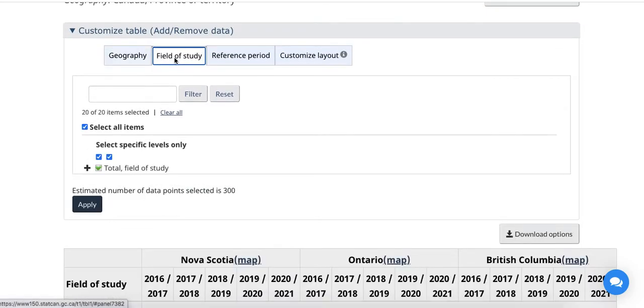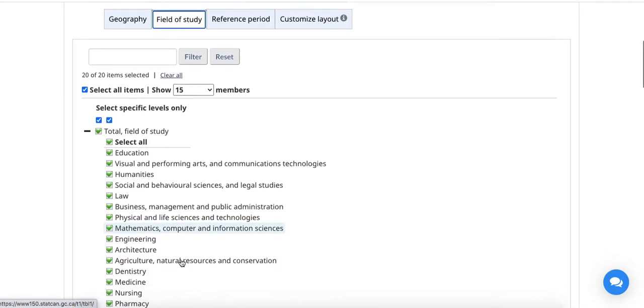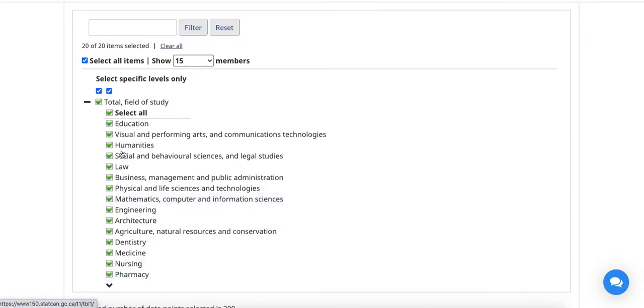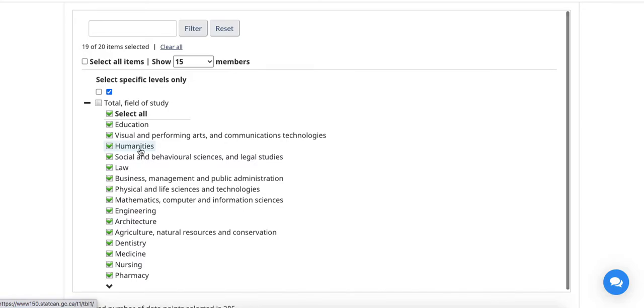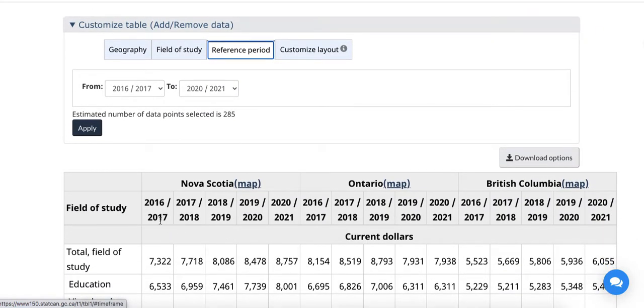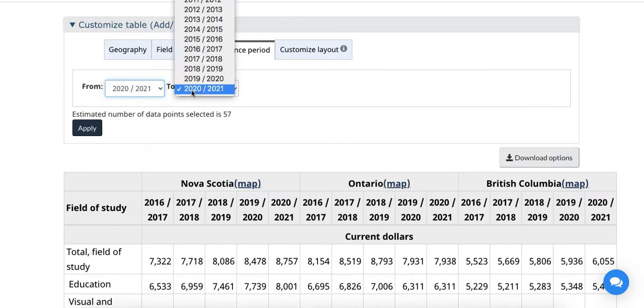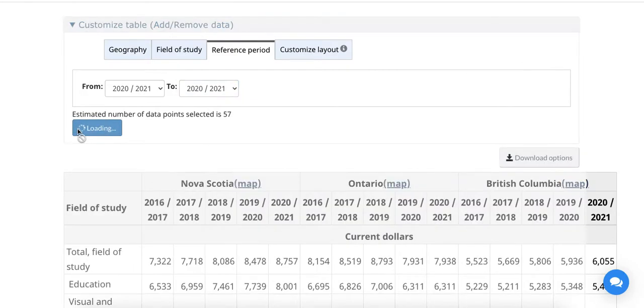Then when I look at field of study, these are all of my choices that I have. So this is fine. I would like to see information about all of those. I don't know about a total, but I would like to see all of those individual tuition fees for all of those programs. Reference period. If so we look and we see that it goes back to 2006. I just want to look at the most recent tuition fees. So then I would hit apply.